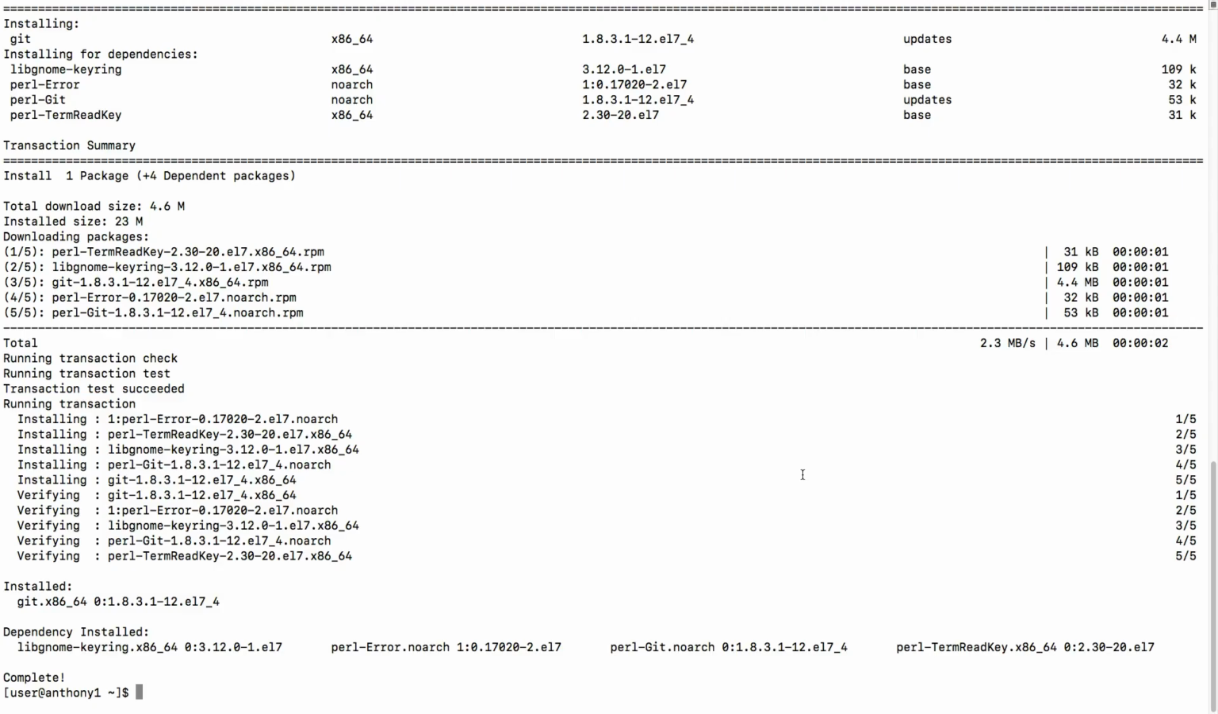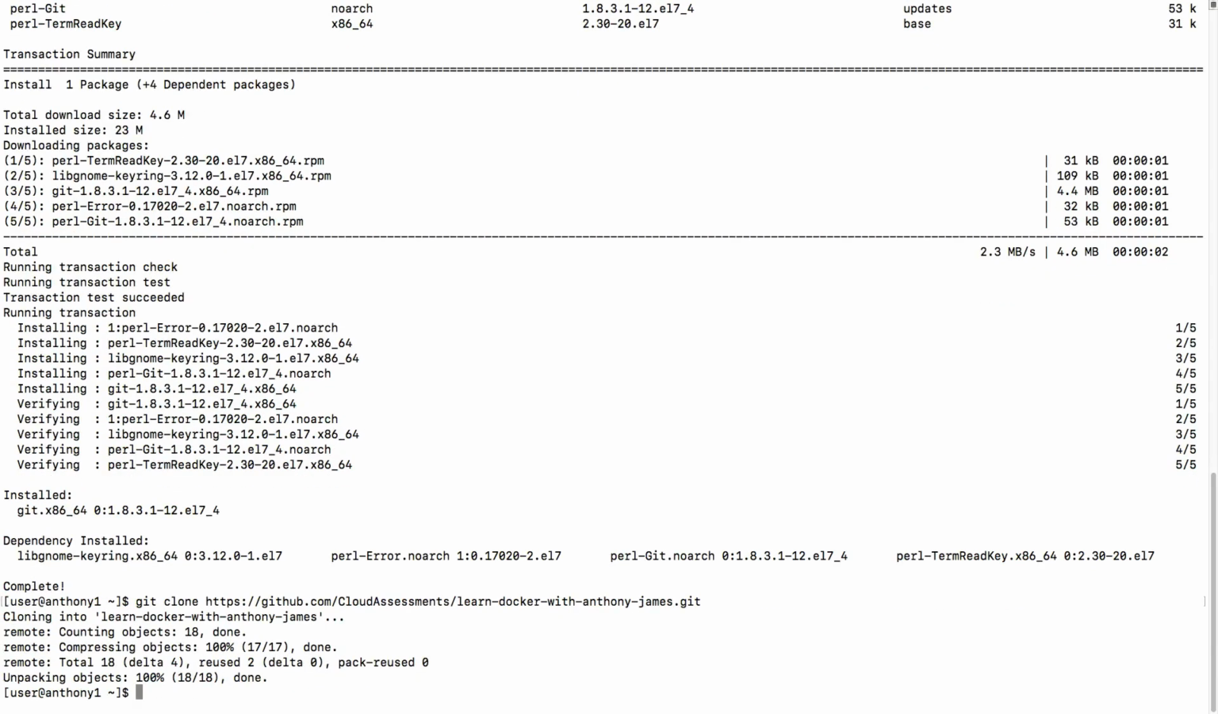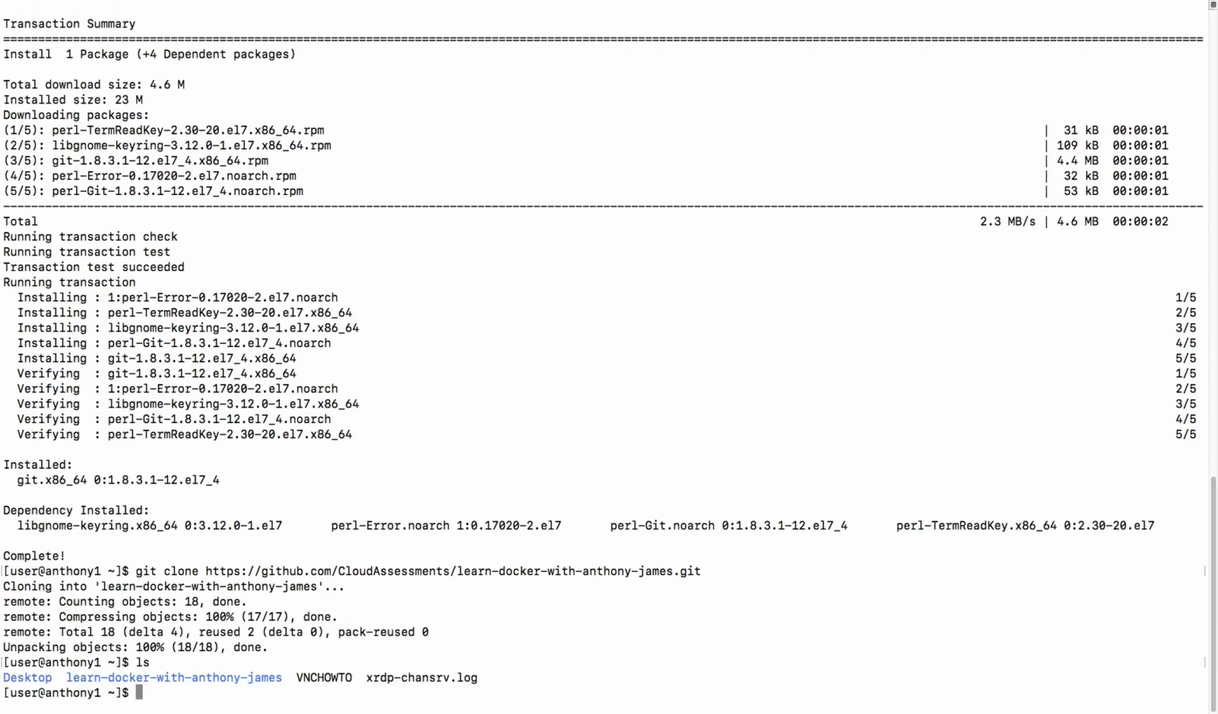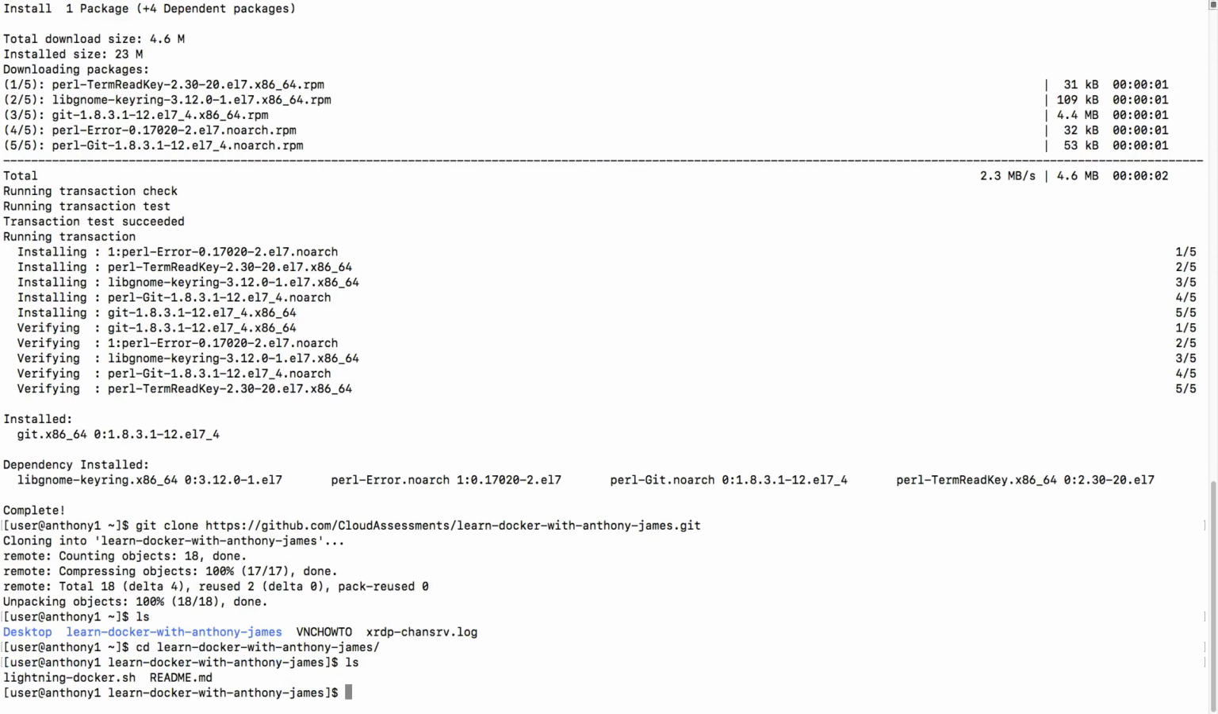So now that we're here, we're going to do a git clone, and I'm going to go ahead and paste in the repository. But let me read it to you. It's https://github.com/cloud-assessments/learn-docker-with-anthony-james.git. It's going to clone the files into our repository, and it's going to download that repository. Now let's go ahead and cd into the learn-docker-with-anthony-james directory.